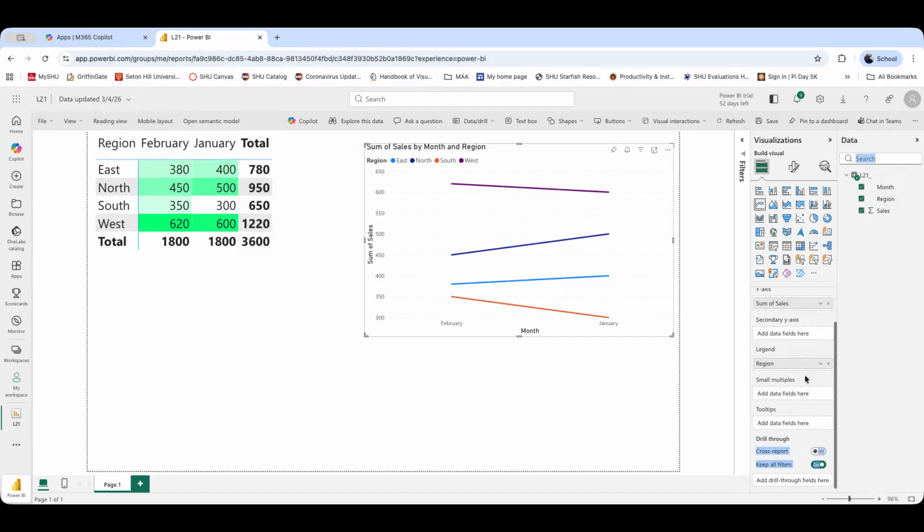So notice down here in our build visual, I've got the y-axis being sum of sales, and the legend being region. That's why it broke it up into separate ones. The x-axis is month.